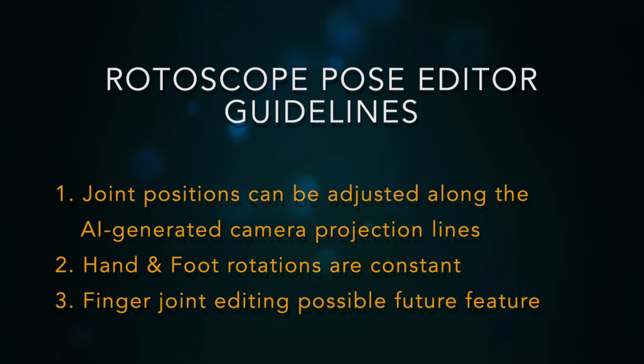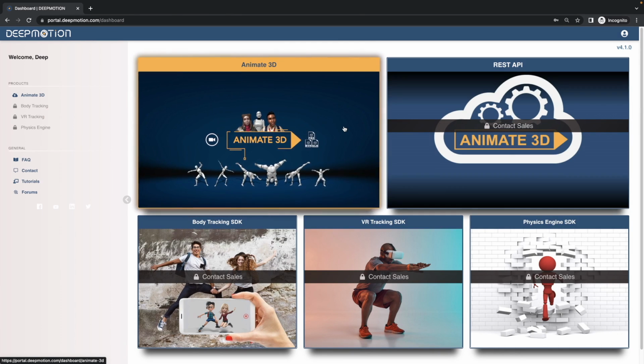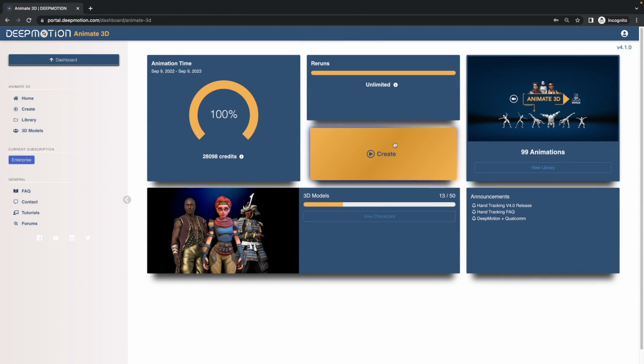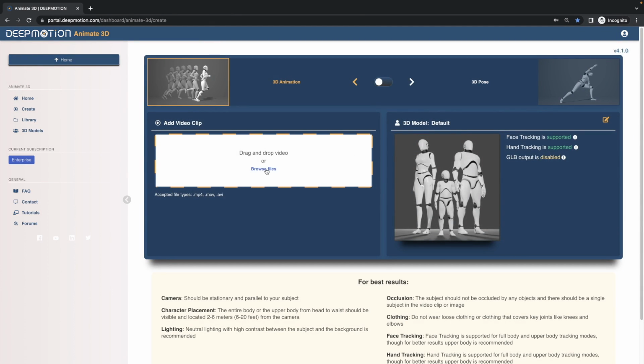Next, hand and foot rotations cannot be edited. And lastly, finger joints are not currently editable in order to further refine your hand tracking captures. However, this is something that may come at a later time. With these items in mind, let's go ahead and jump into editing an animation in the new editor.